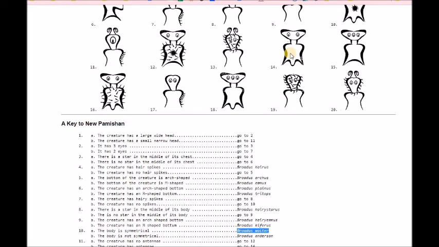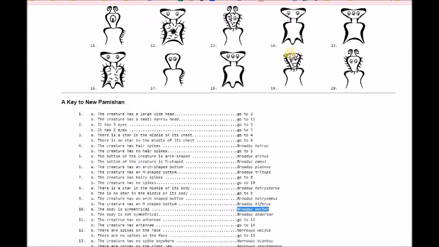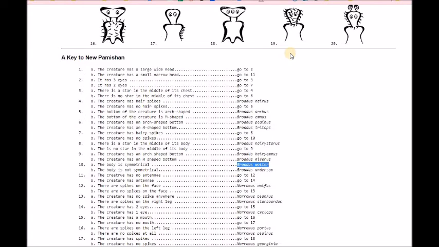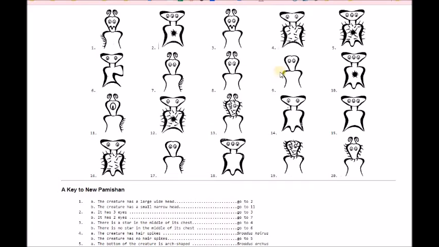It's called a Broadus Walter, which is just a fake name. This person made them up. But that's how we do a dichotomous key: we just go through these series of steps and we answer questions based on what we're looking at.